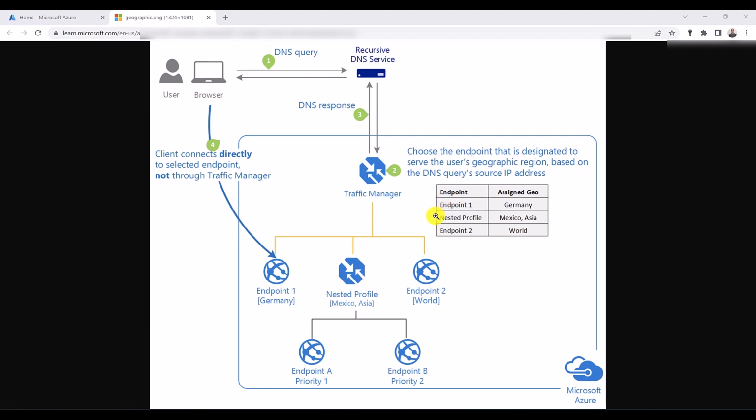Same scenario if we have a user in Asia sending a request to the traffic manager: because we have a more explicit configuration for traffic originating from Mexico and Asia, the traffic manager is going to send the request to the nested profile endpoint. However, if we have someone living in Sydney, for example, which is not in our traffic manager configuration, then the traffic manager is going to send the request to endpoint 2, because we have configured it to be the catch-all for any request coming from anywhere in the world. We are going to understand this in more detail in this video.